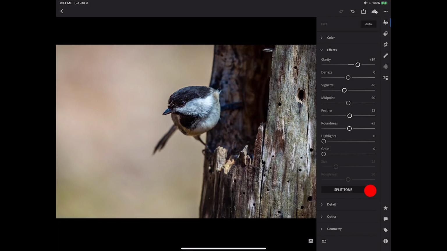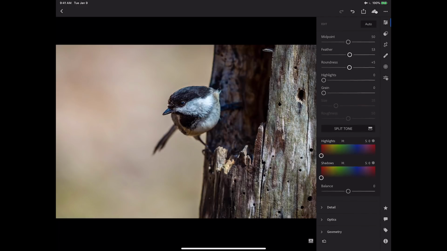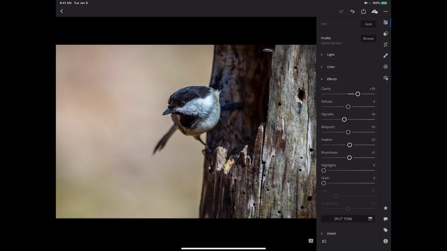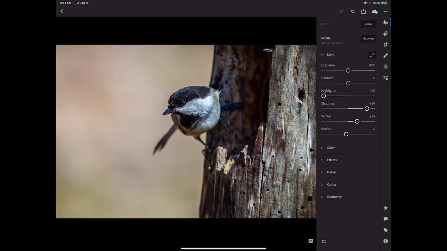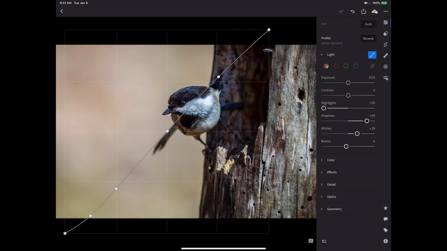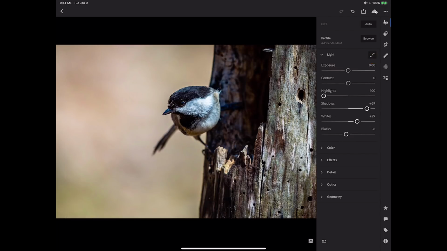Split toning is here, so we could do some split toning there. And one thing I didn't talk about, up here in light, to the far right, you can see there is the tone curve. And when I click on it, the tone curve appears right on the image. And it sometimes gets a little bit kind of funky to use when it's right on the image. But you can see it's pretty large right on the image. And when you want to get rid of it, just click on that icon again. So you got rid of that.